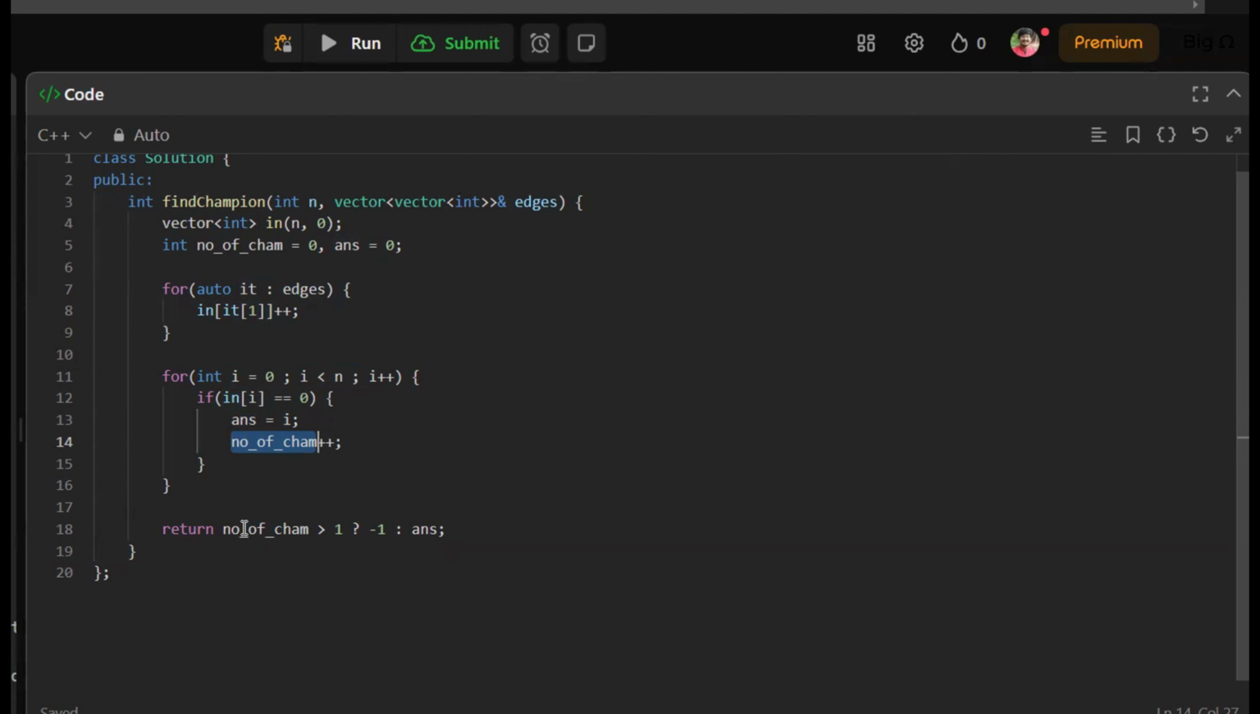And finally, if the number of champions is greater than 1, that means we have multiple champions here, so we have to return -1. Otherwise, we have to simply return answer, which is the only single champion. I hope you understood the code.